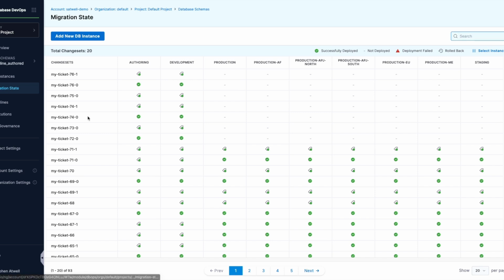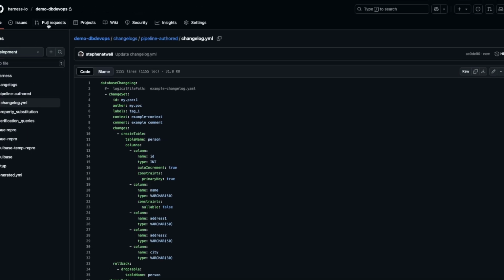If I hop over here to the migration state dashboard, you can see that we've got several changes that we've deployed to our authoring environment and our development environment that we've not yet deployed out to our other environments. My company uses GitOps workflows, where we have a branch for dev, a branch for staging, and a branch for production. So in order to push up to staging, I'm going to go ahead and create a PR.